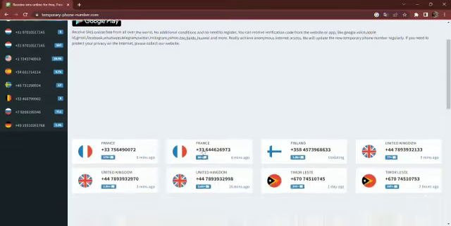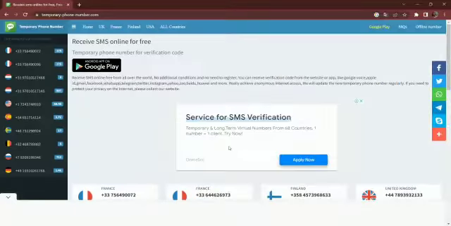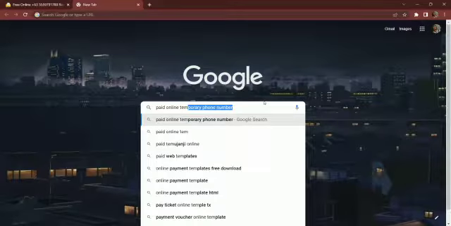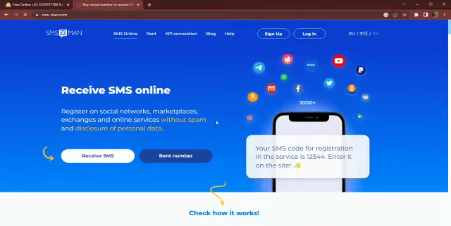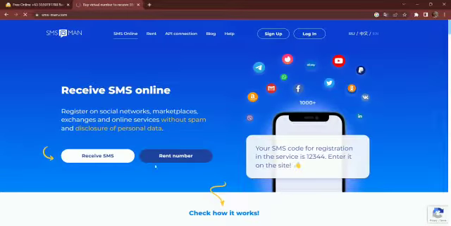Now if you don't want to rely on these numbers, I'm going to show you another way to get a number you can trust. Just go back to Google and type "paid online temporary number." And this is more reliable. As you can see here, you're going to see SMS online. You're going to go on the website and receive SMS online for a private number. You can use that private number to verify your ChatGPT.